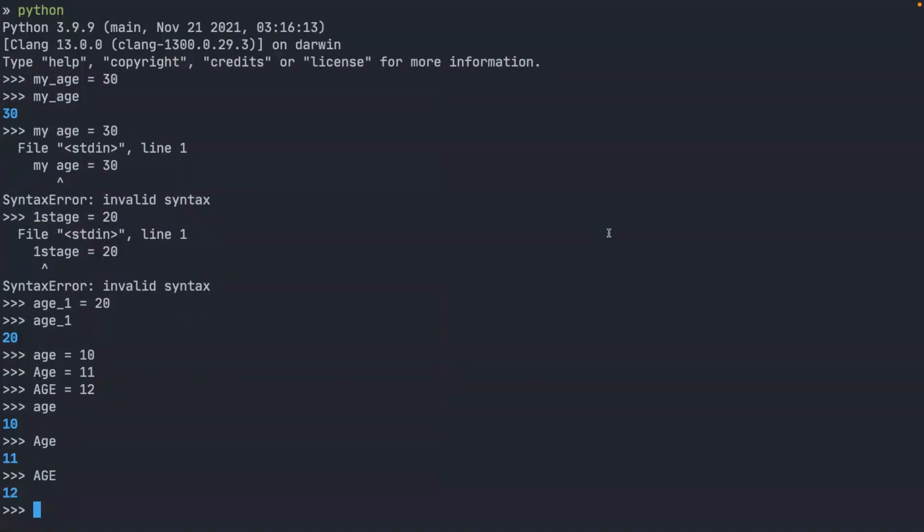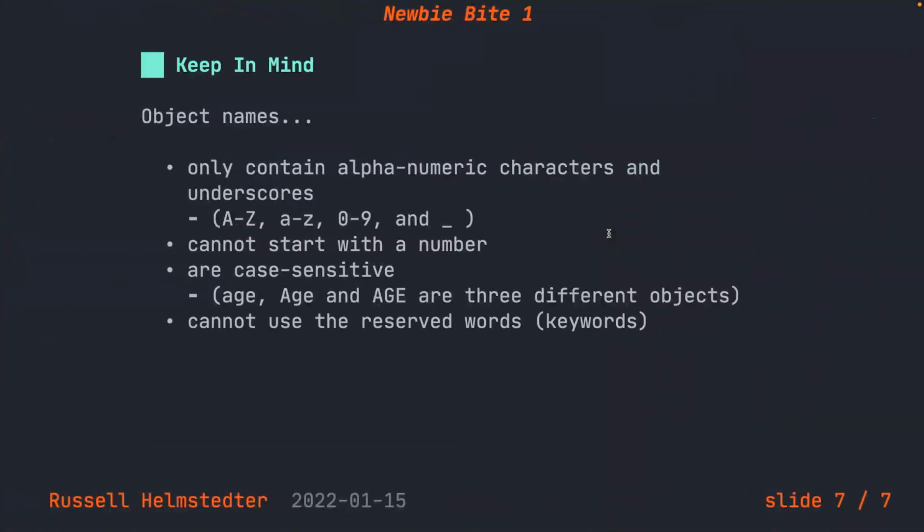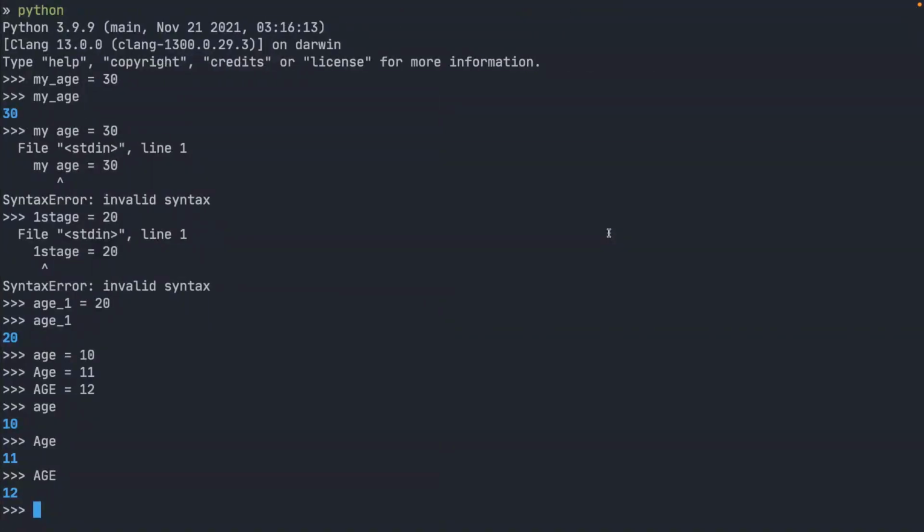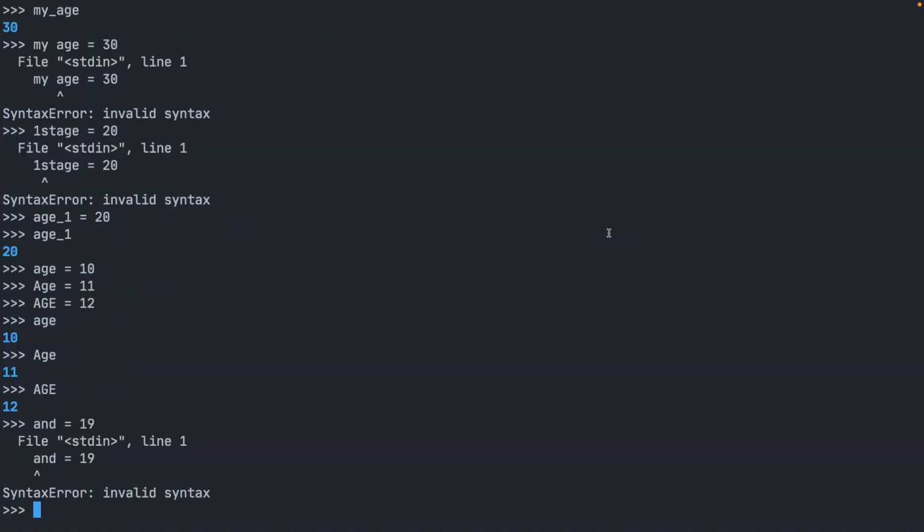is in fact 12. Last thing is you cannot use special reserved keywords. We'll talk more about these in a later bite, but just as a quick example, the word and has a special value in Python. So if you try to use just the word and to store some information, you're also gonna get a syntax error.